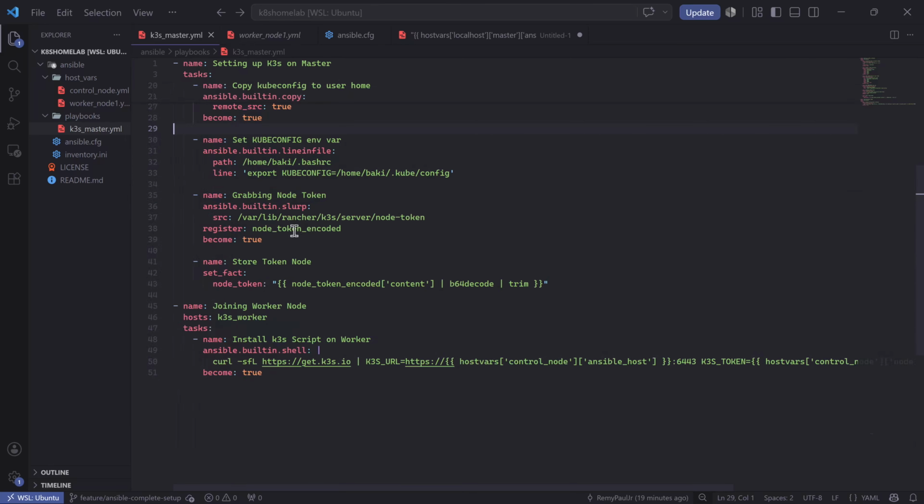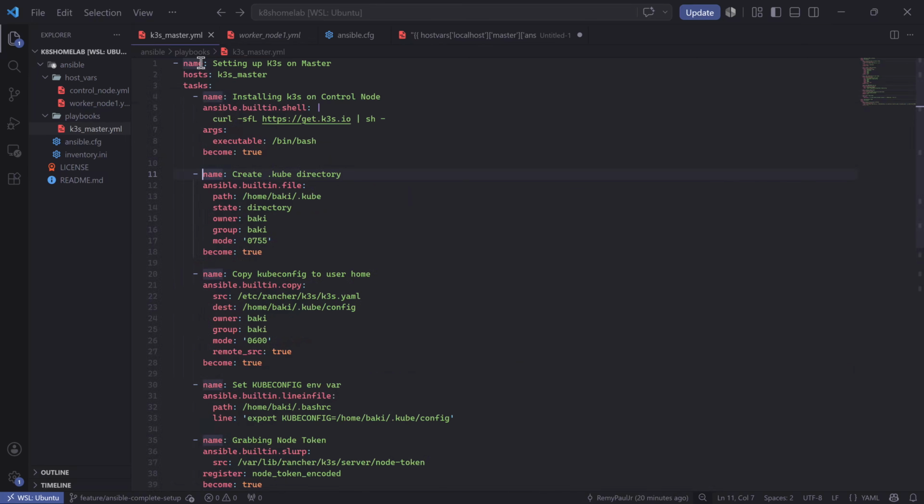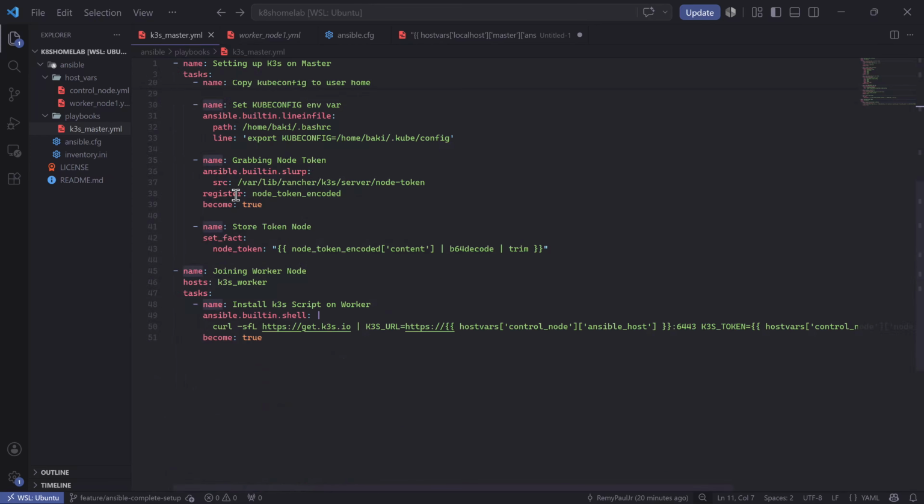And then I grabbed the node token because I'm going to need that to use when I install on the worker node. And I register, meaning I save this as a variable. And then that variable is within this task. And then I say store the node token. So set_fact, meaning create a variable that I can use globally in any type of task. So as you see, these are indented, but yeah, this is the topmost task. And then these are basically all tasks within this one task. So these are all run. It will store this node token.